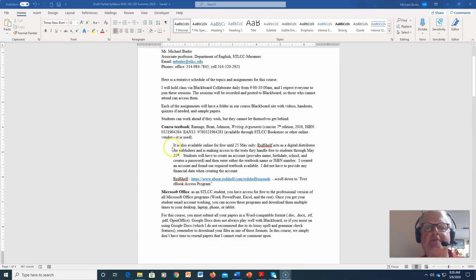Our textbook, we do have one for the course. You do need to buy it. You can get it through our bookstores, or you can order it online at any number of different places. I got my last copy of it at Amazon, in fact, because I'd lent mine out to a student and I never got it back.